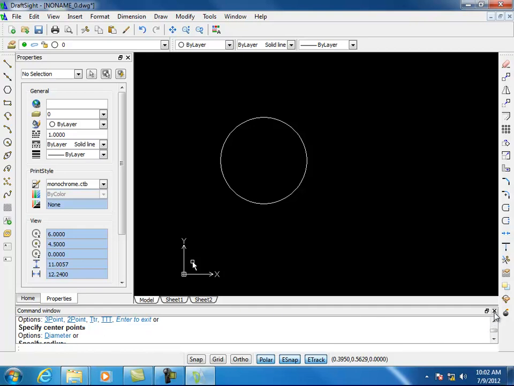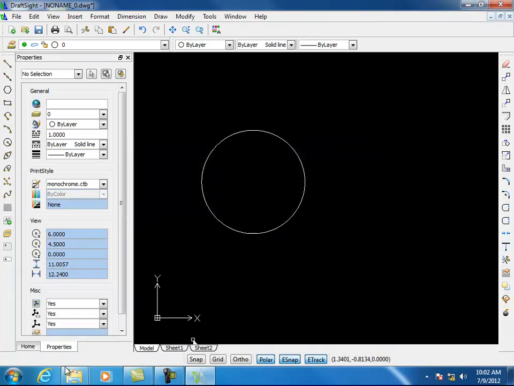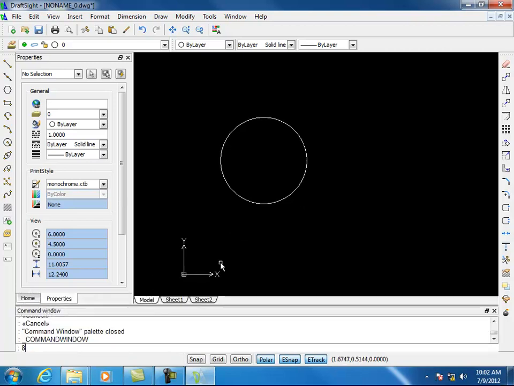Now you can exit out of it if you hit the exit button, that little X right there. It says closing the command line means you no longer see the command feedback. Do you want to do this? If you say yes, it'll go away. You can hit Control 9 on your keyboard to bring it back. So if I say yes, notice it's giving me a little bit more drawing area. I can't see the command line anymore, but whenever I want it to come back, I'll hit Control and 9 on my keyboard, and then it pops back up there. And so that is the command line down there.